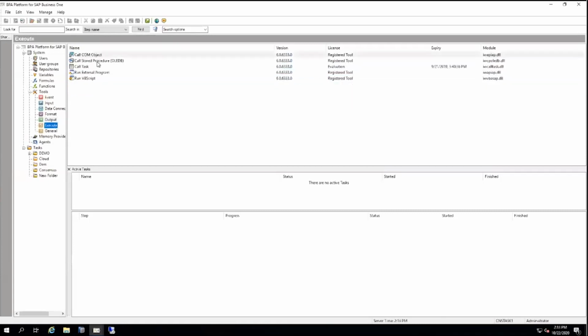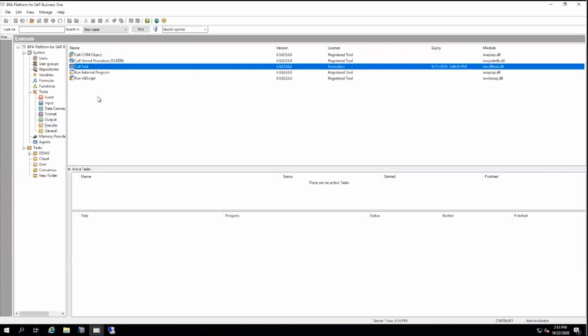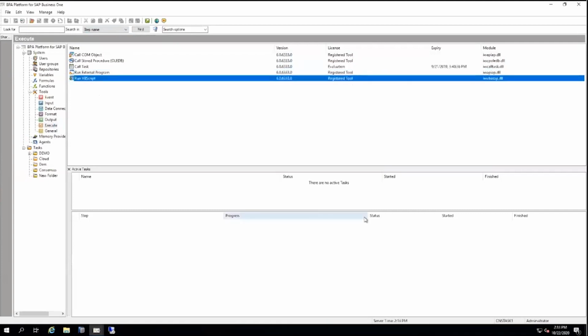Here you can also execute procedures, call different tasks, run an external program, or execute some VB scripts if you don't find exactly the condition that you need in what the tool provides. You can generate that.